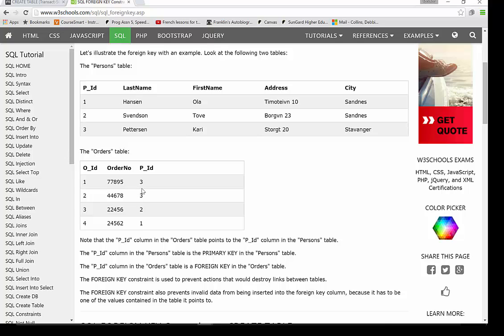What referential integrity says is if I added a new record for a new order number and then assigned 4 to this record, that would not be allowed.